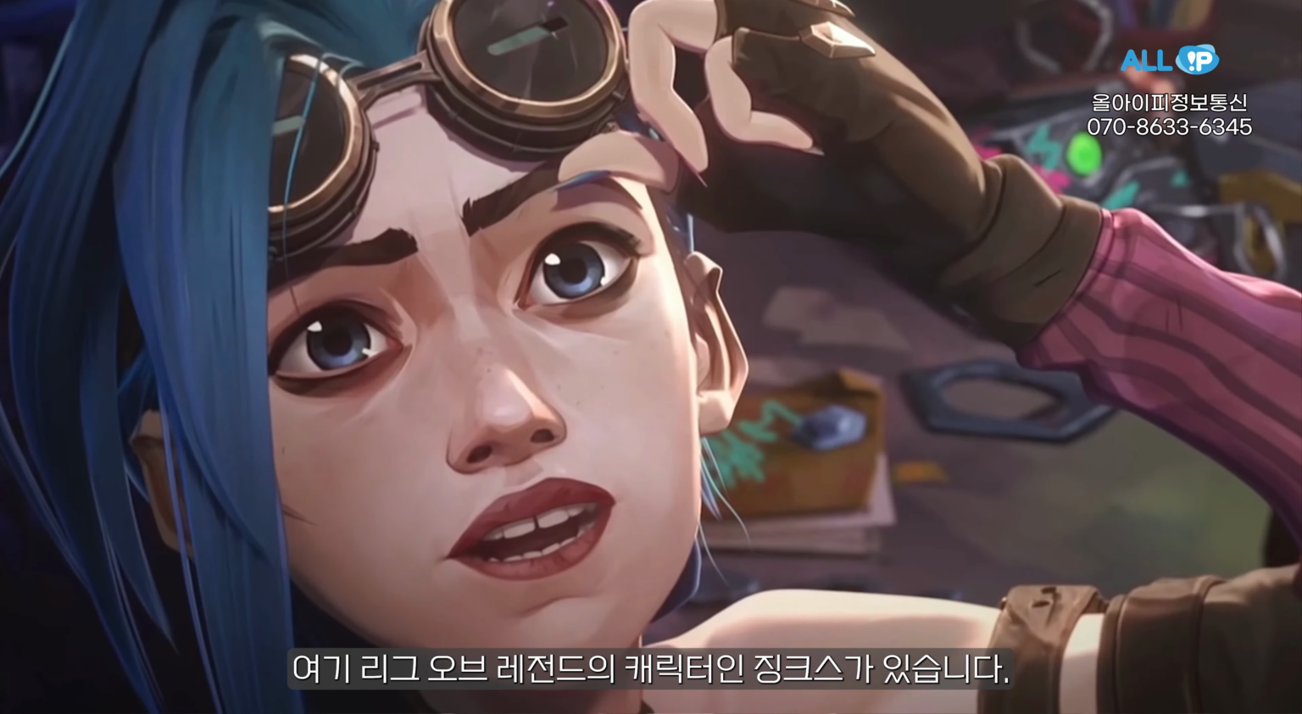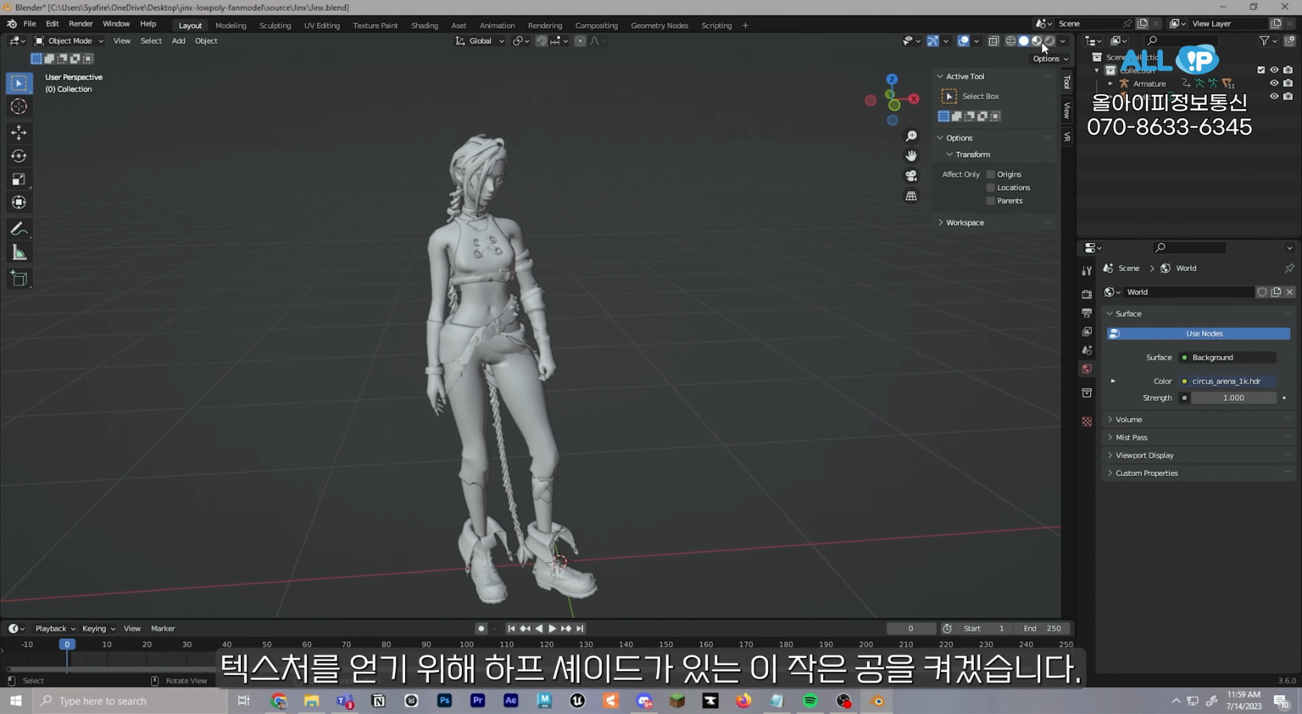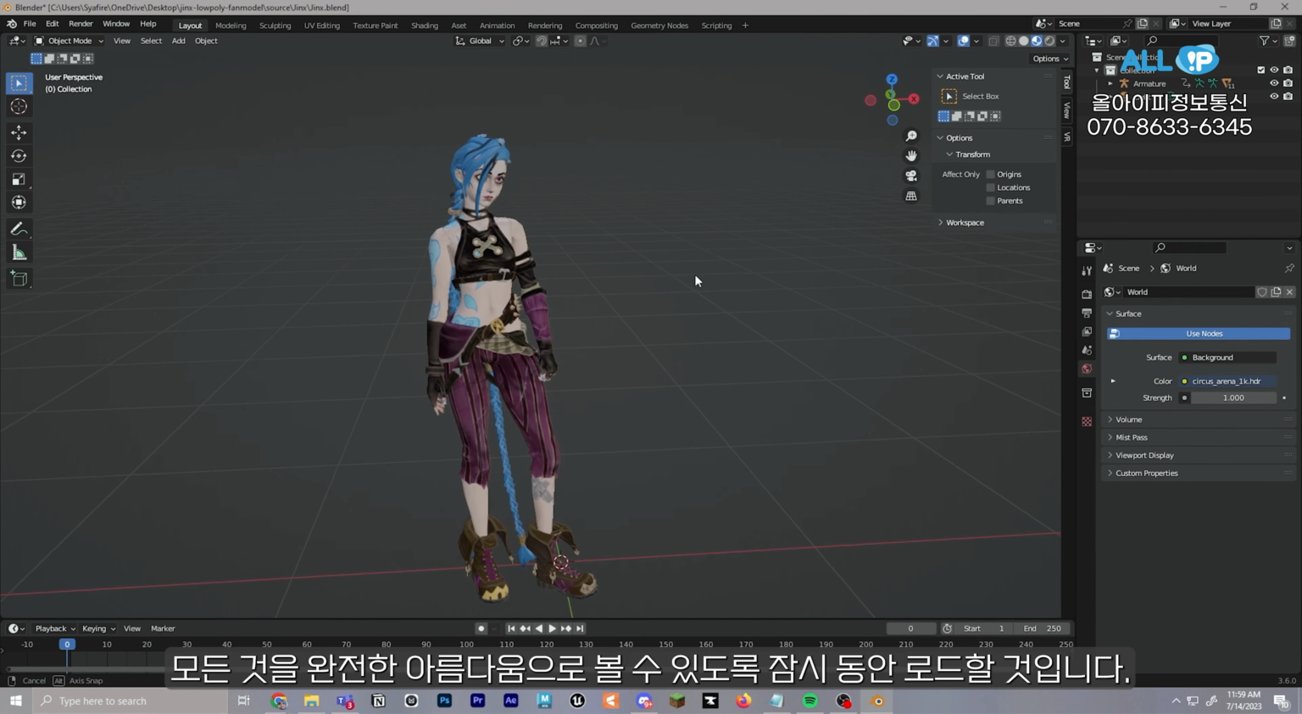Here I have Jinx, a character from League of Legends. I'm going to turn on this little ball over here with the half shade to get the textures. We'll let it load in for a moment so we can see everything in its full beauty.